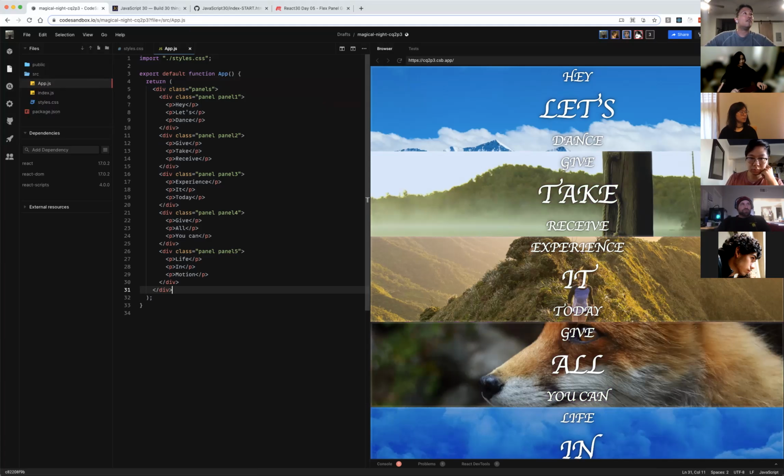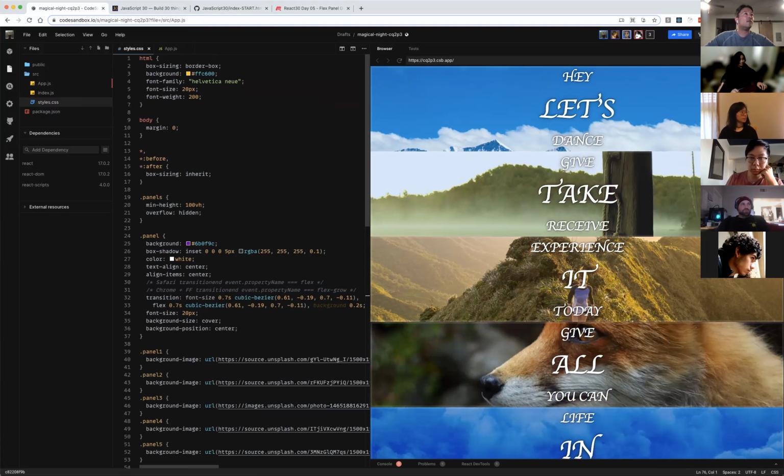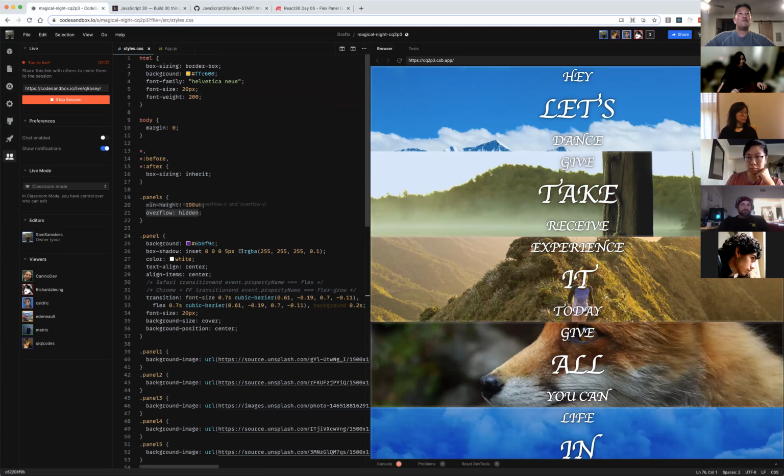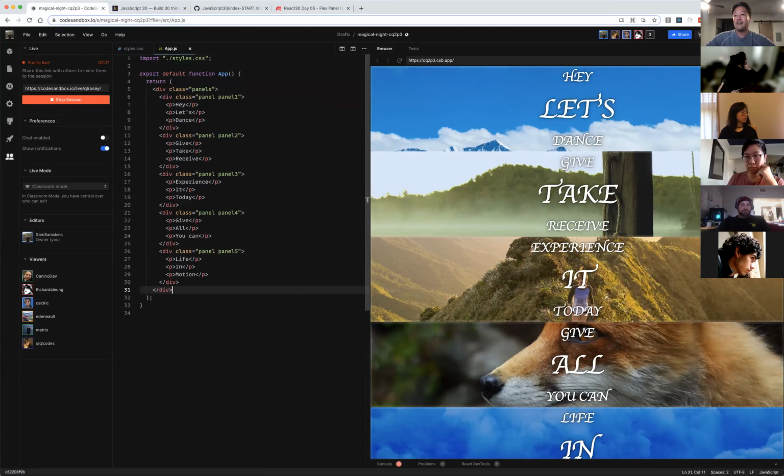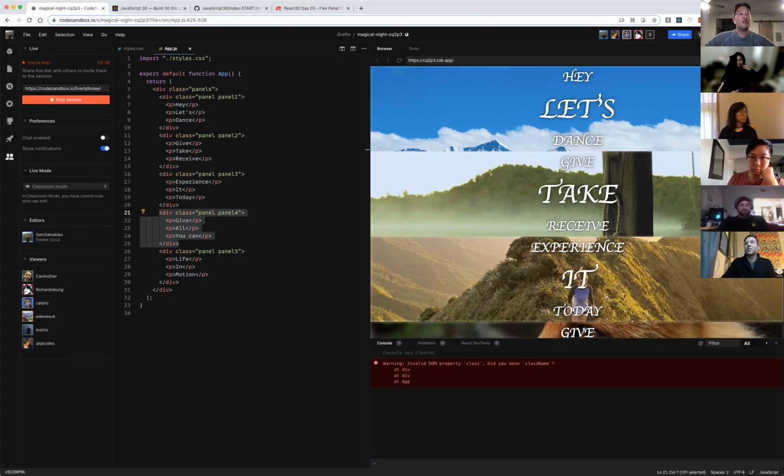Let's see. Does anybody want to volunteer? What I'm thinking is, just from looking at this code, it looks like we can make a panel component, right? Each of the things can be a panel component. So that's probably the first refactor. Let's get rid of this error first, whatever this is. We get this every time when I copy and paste the code, right? There's no class in React. You have to use className.